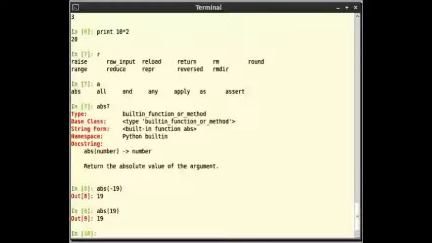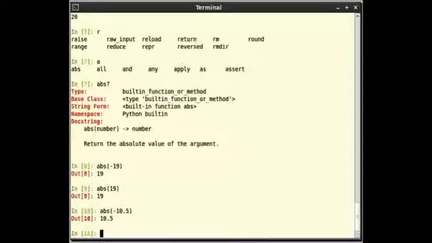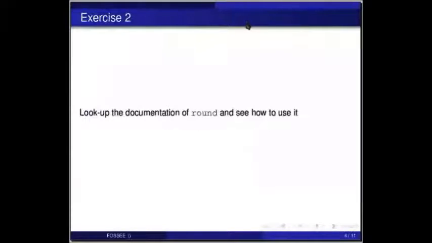Now let's try it for decimal numbers. Let's try abs(-10.5). We got 10.5 as a result. Pause the video here. Try out the following exercise and resume the video. Look up the documentation of round and see how to use it.